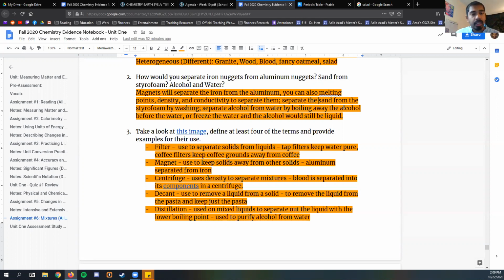The other way to separate out alcohol from water is to freeze your solution. If you freeze it, water freezes at 0 degrees, alcohol freezes at negative 114 degrees Celsius. And so if you freeze it, your water will be frozen, and on top of that water or below it, depends on density, on top of that water, separate from the block of ice, is going to be your alcohol. So that's two different ways to separate out this mixture.